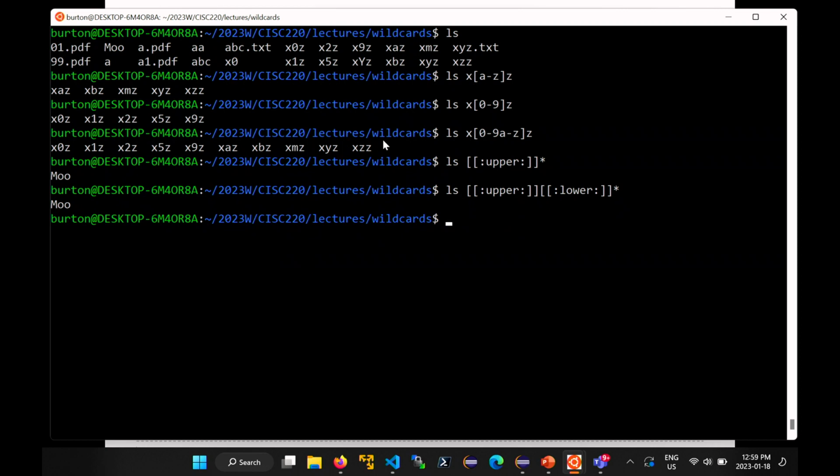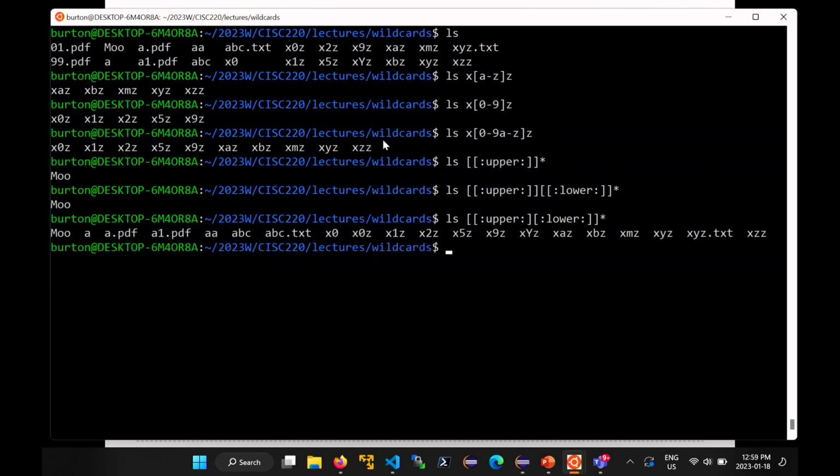You can combine them inside the same set of square brackets, right? So here, I'm going to get rid of that. And so now I have 2 character classes inside of one set of square brackets. This is saying match anything that starts with an uppercase letter or lowercase letter, and you get all those. So square bracket, colon, something, that's just like a range of characters of some kind.